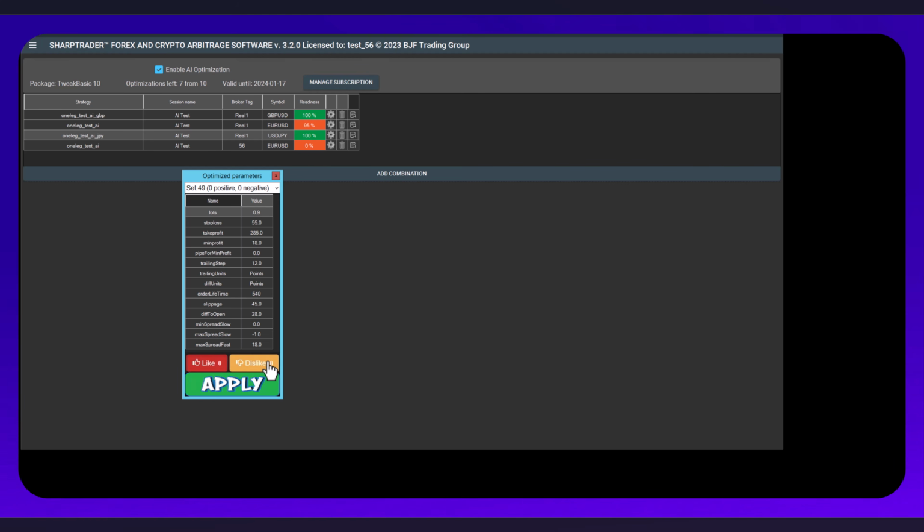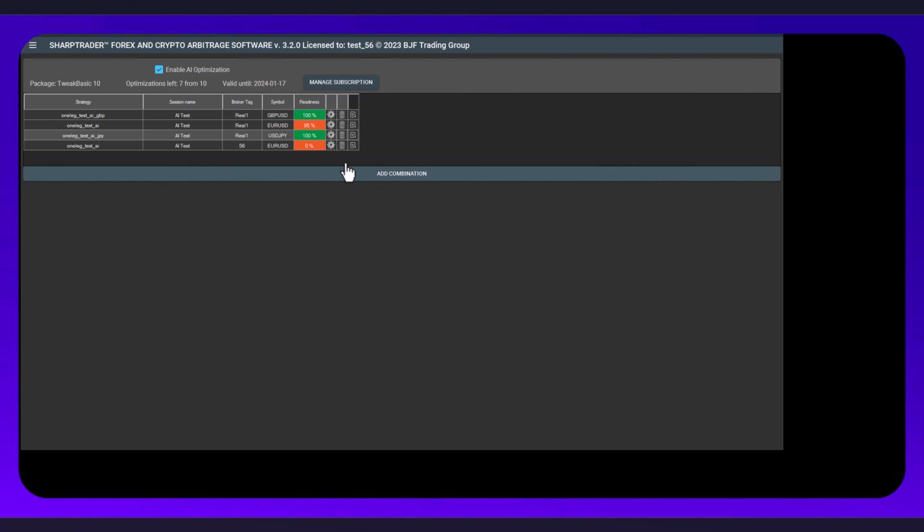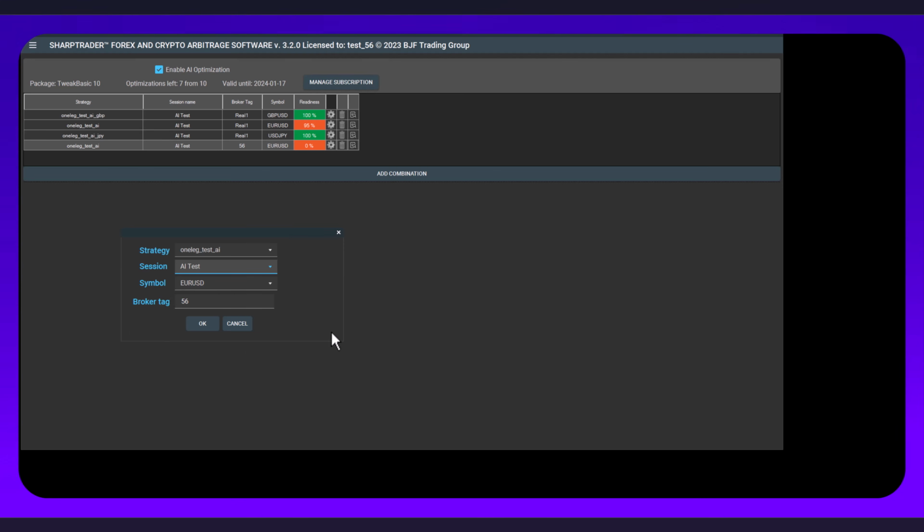You can also delete your optimization by clicking on the garbage can button, and this will revert you back to optimization settings. So you can delete it here, and you can also go back to the optimization settings.